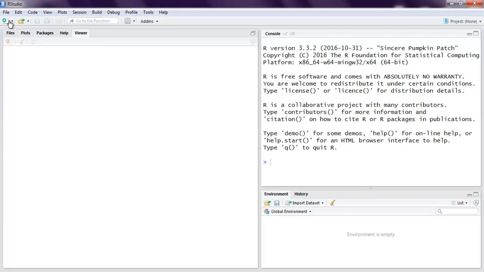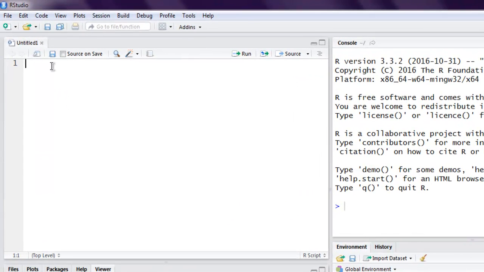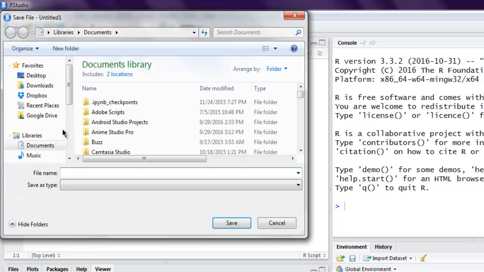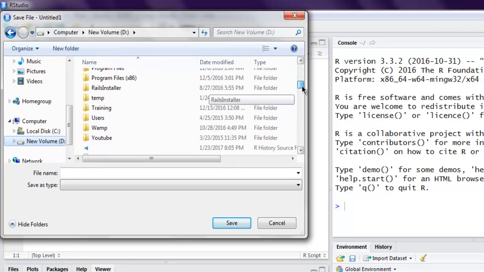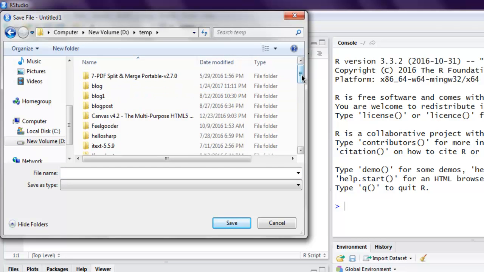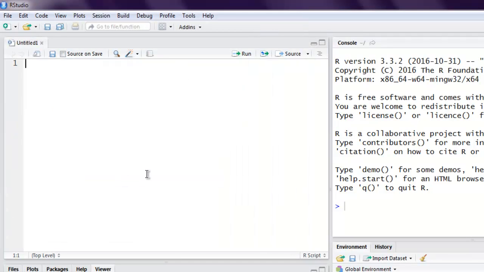Okay, now let's first create one R script and we will name it server.r. And I'm going to save that in one of my directories on D drive. Let's say I want to go to temp and then I want to go to shiny. Okay, and here I'm going to save that file with the name server.r. This is the file that we are going to execute when our server.r and ui.r files are created.